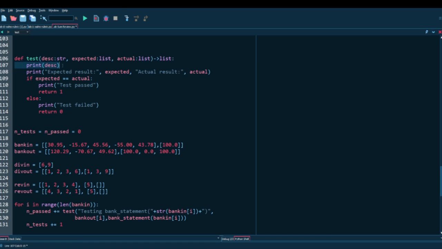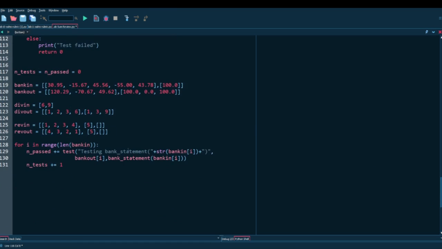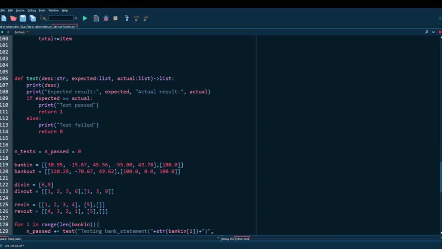So you print the description, which would just be whatever, testing bank statement, down here, and then print expected result, actual result. That's just, you put expected. This will just print this value that you gave the function. It will print that value that you gave this function. This is just so when you're looking through the Python shell, you can easily see what it's being tested. So if something fails, you can see what failed. So then if expected equals actual, so if that value is equal to this value, then the test passed.